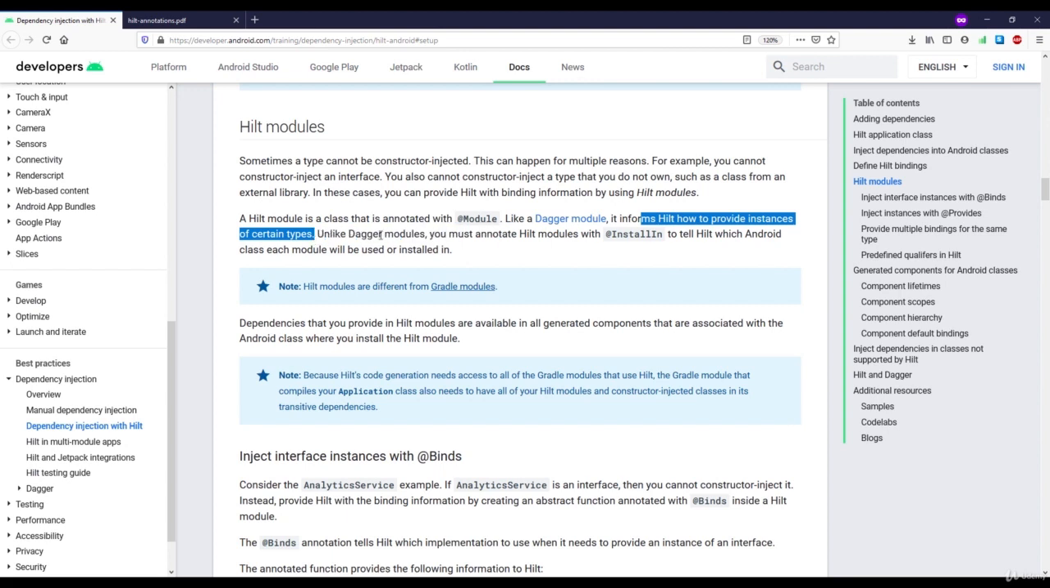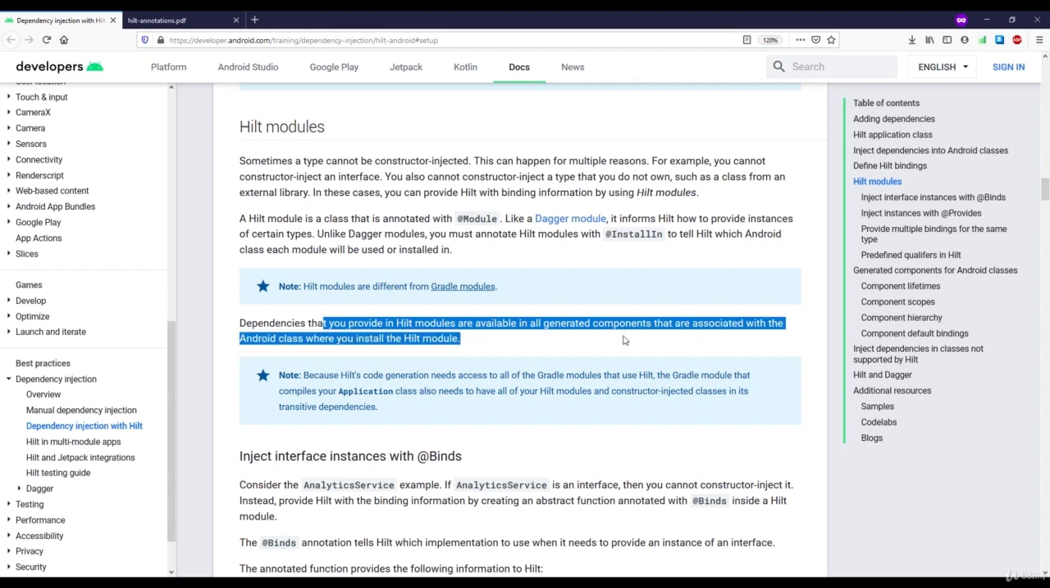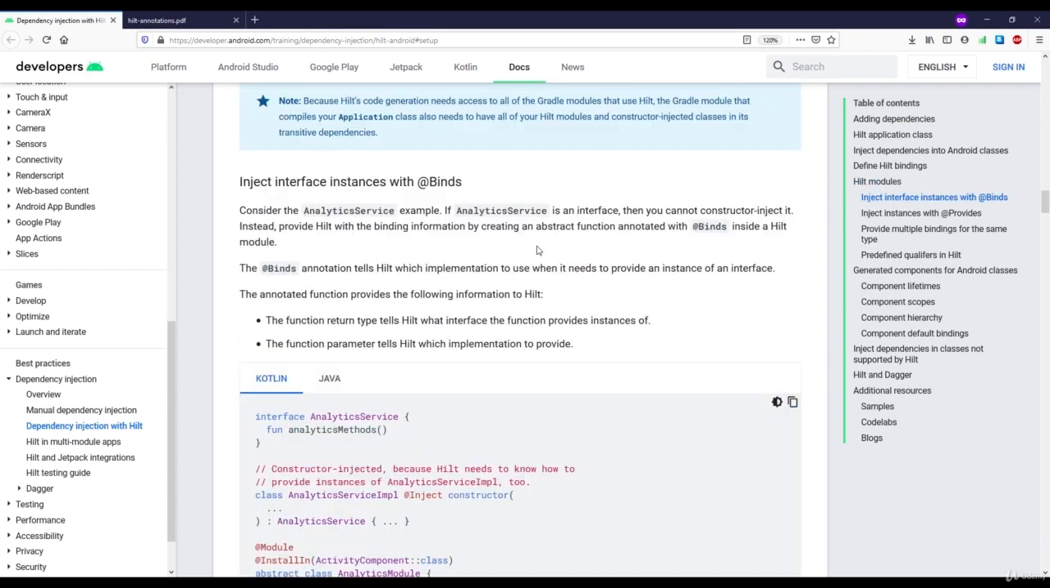So unlike Dagger modules, in Hilt you must annotate Hilt modules with the install in annotation as well, to tell Hilt which Android class each module will be used or installed in. So dependencies that you provide in a Hilt module are available in all generated components that are associated with the Android class where you install the Hilt module. In our application we're also going to use modules to provide binding information to our Hilt library on how to inject and create an instance of Retrofit builder, for example.